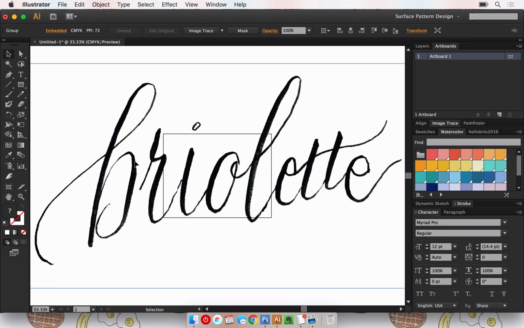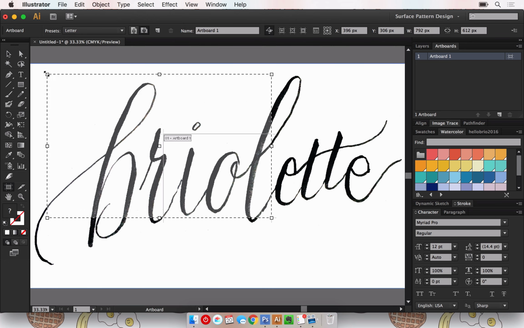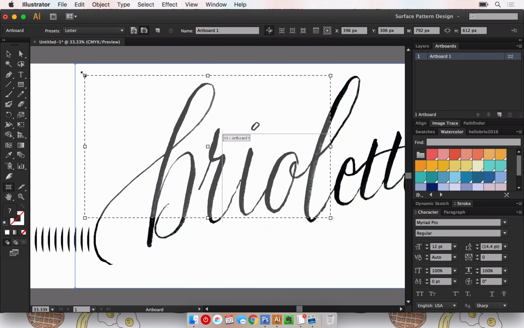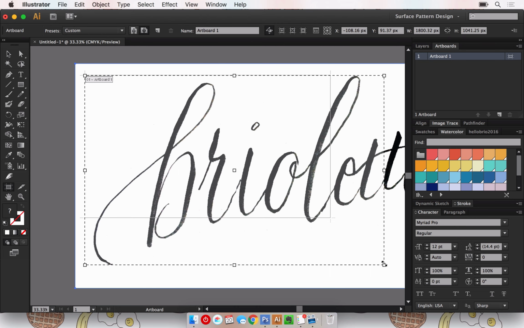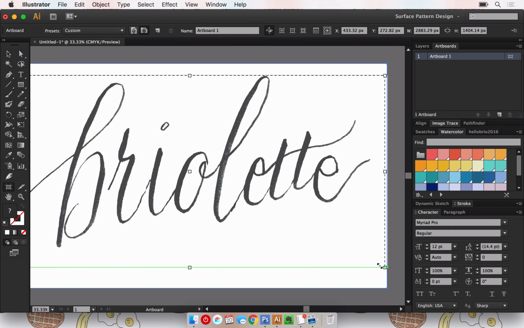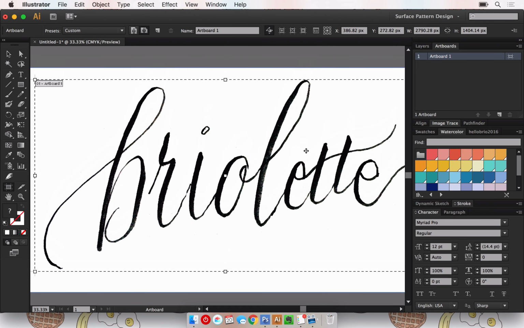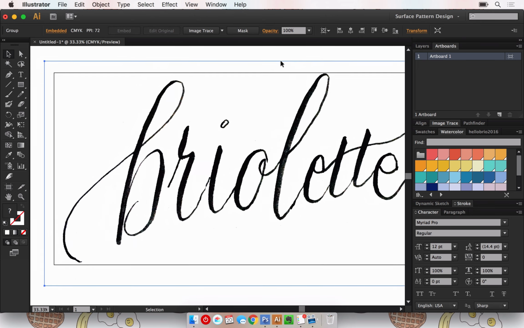I'm going to adjust the artboard a little bit by hitting Shift O on my keyboard and just dragging the box out so that when we go to look at this later, we don't have a weird view of everything. So I just want to make sure to highlight everything here. And then when I'm happy with the new artboard, I can just hit V on my keyboard to select out of there. So that's good.